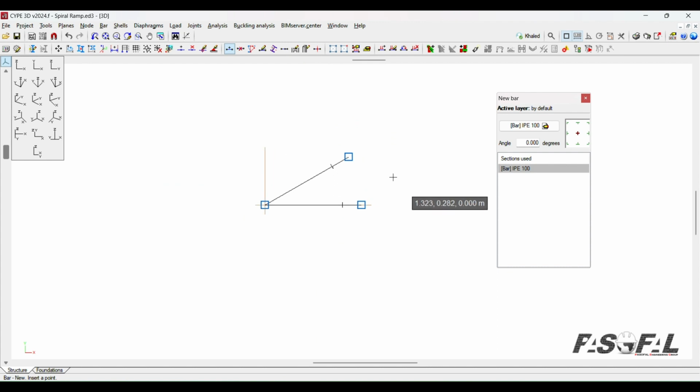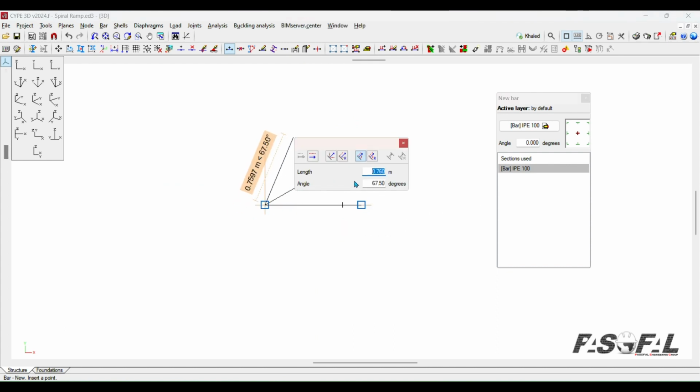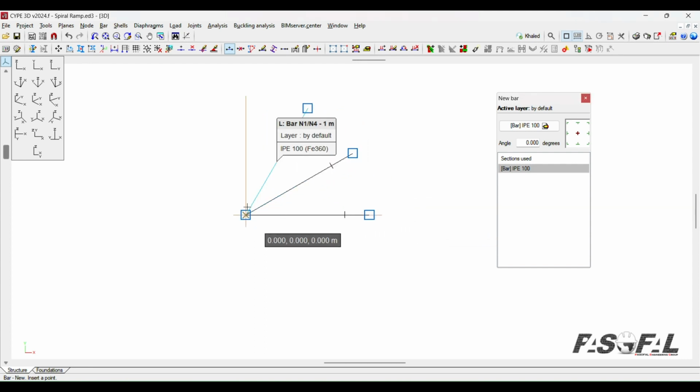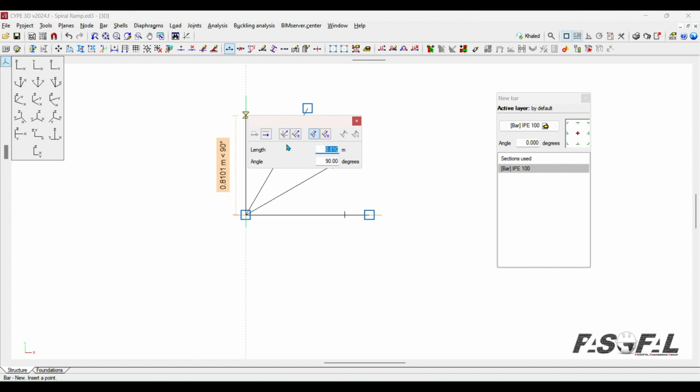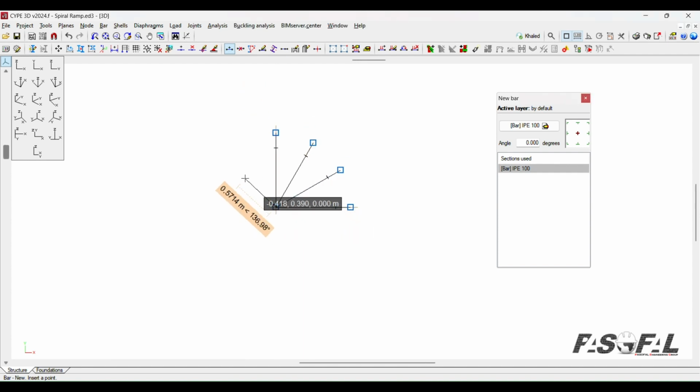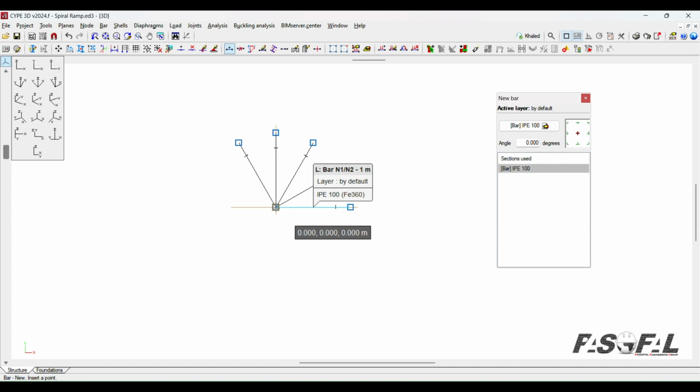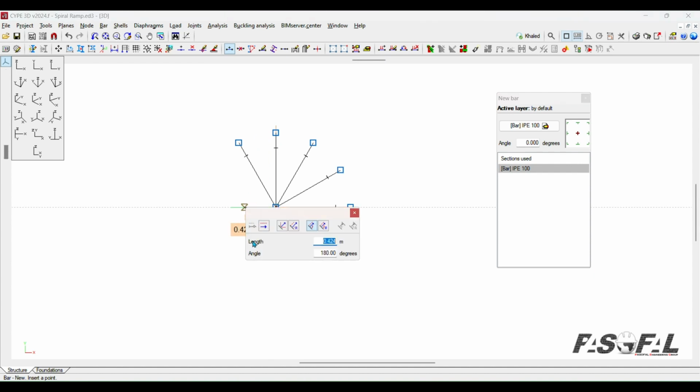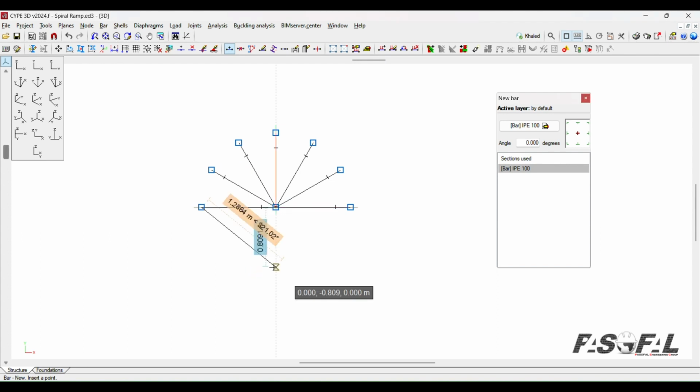I have this one, right click, and again start from here. Again 1 meter, and again here you have 60. So I'm going for each 30 degrees. Here I have the 90, so I will say 1 and the angle is 90. Accept, and again let's go in this direction, again 120, right click, and then here again 1. Here we have 150. So here I have 180, which is correct.